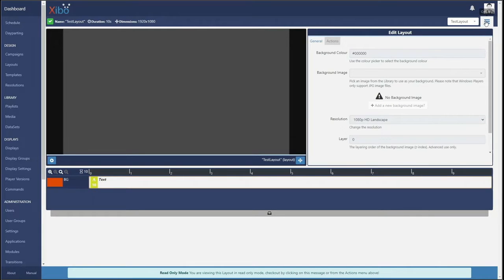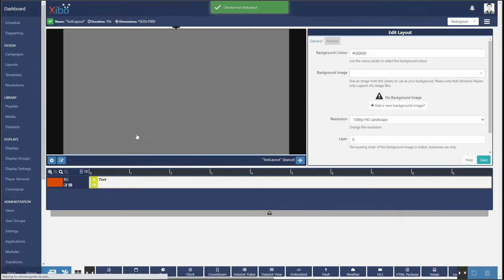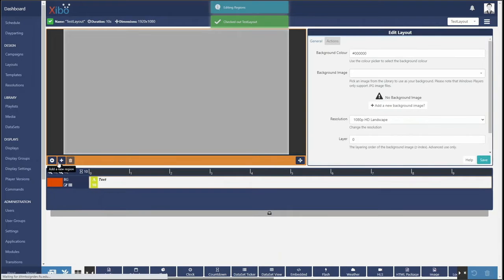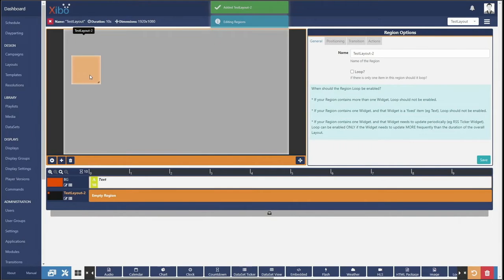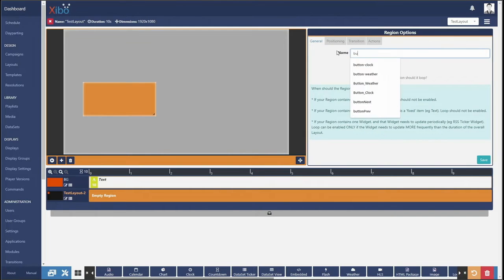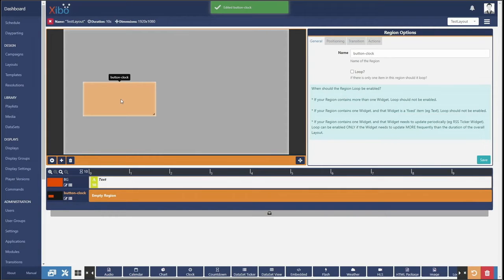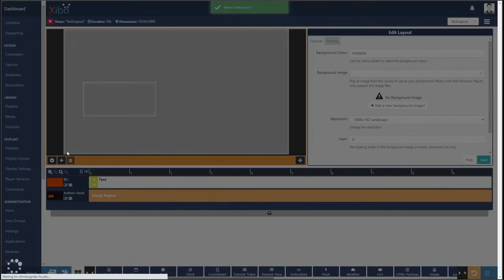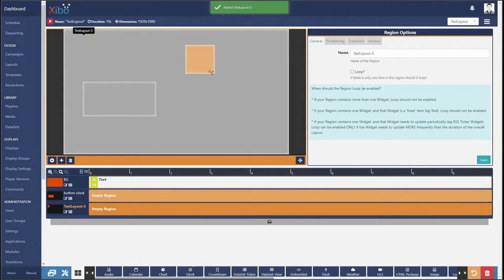The first thing we need to do is have a layout, and we are going to create the button that the user will be tapping or clicking on. Let's go ahead and make it big. And I'm going to rename it button clock. And then next to that button, over on this side, we're going to have another region, which is where the clock will appear. Make it big, and we will name this clock area. There it is. Let's go ahead and save that.